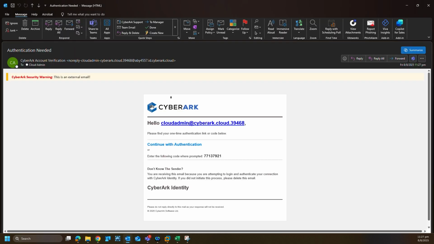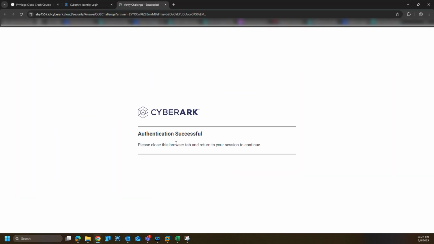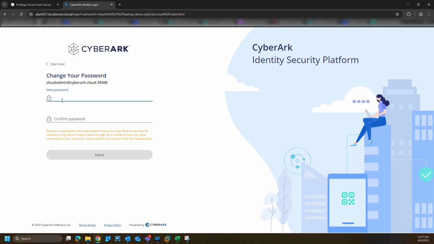You will receive an email with an authentication link and a code to verify your identity and reset your password. Click the Continue with Authentication link or enter the provided code on the authentication page. If clicking the link, a new browser page will load. Wait for the Authentication Successful message to appear, then close this page. Your original authentication page will refresh automatically.